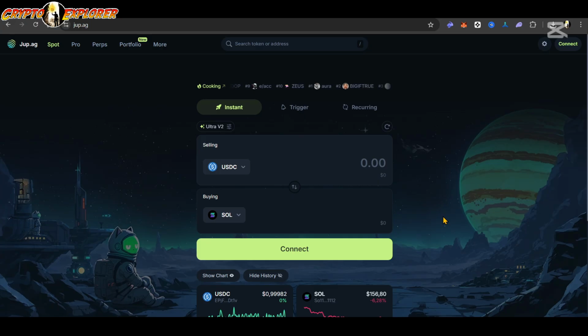Now that we touched upon all of it and we already briefly covered all the features that Jupiter has, let's start focusing on the Spot function and how you can start trading any token on Solana using Jupiter. So first things first, you need to have a Solana wallet. I'm using Phantom. I think Phantom is one of the best out there to work on the Solana ecosystem. I will link a video where I teach you how to set up Phantom wallet and how to start using it down in the description.